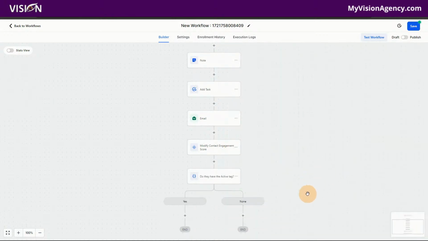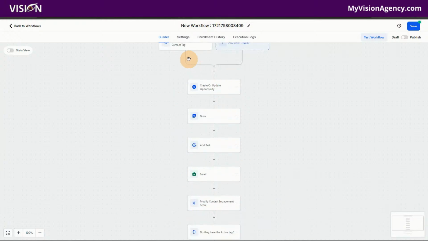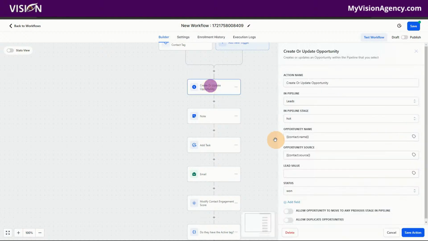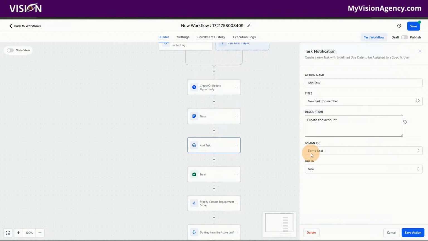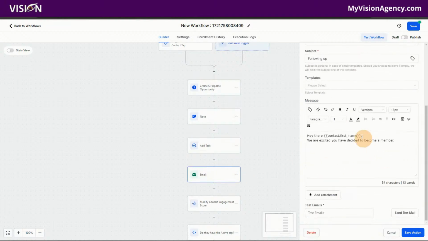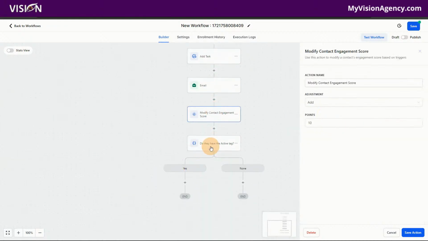So, I'm going to go ahead and save. And when you see that I do that, now we've broken off here. So, if you're following along, we have the contact, we have added the contact tag member. Now, every single time in our contacts, when we add the member tag, we're going to update the opportunity pipeline. We're going to add a note to their profile. We're going to create a task for demo user one. We're going to send an email to this user saying follow up. We're also going to add 10 points to their engagement score.